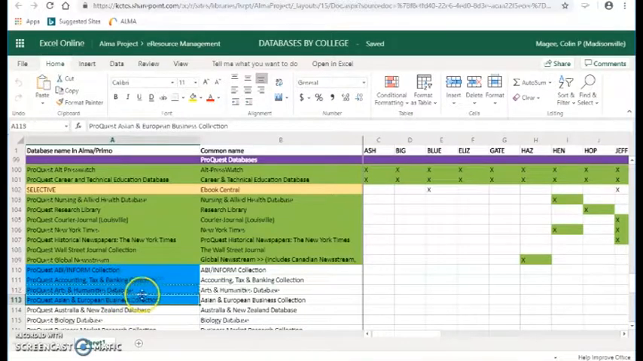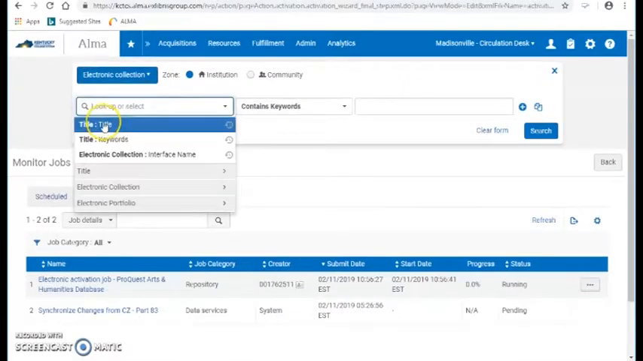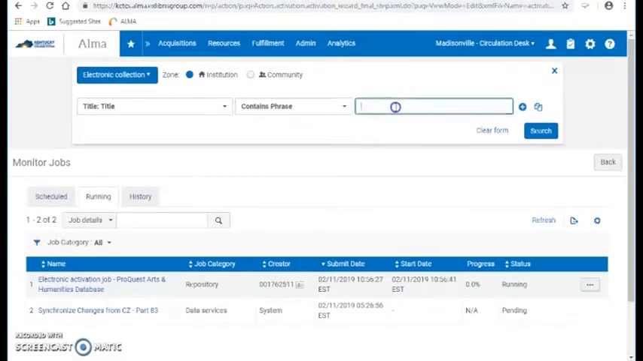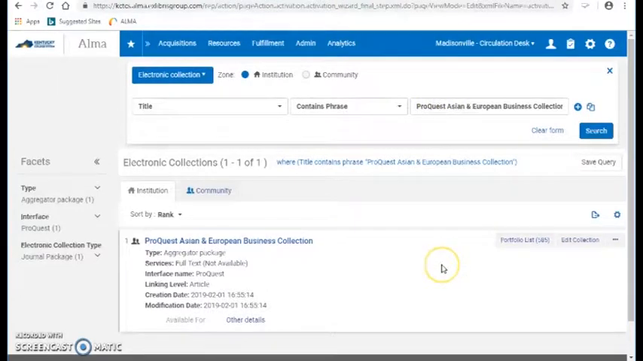In the interests of time, I'm just going to pick a different database that I've already done those steps for and the job has already run. So ProQuest Asian and European Business Collection. I'm going to go back into Alma, do my advanced search, switch this to title, contains phrase, ProQuest Asian and European Business Collection. So this is a database that I ran the job for earlier, and it went to 100%. So this should now be in our institution zone.